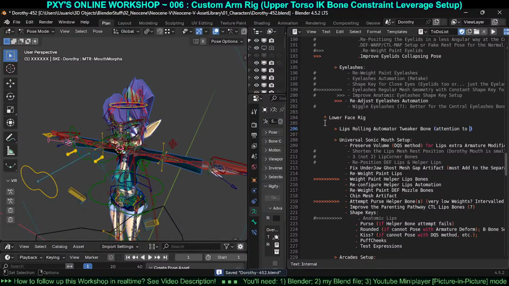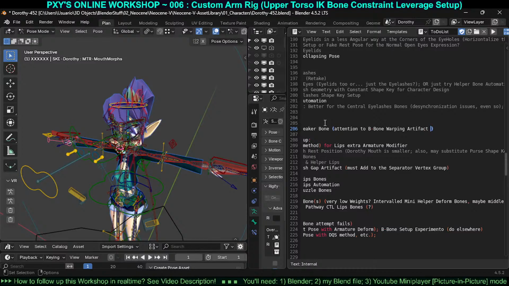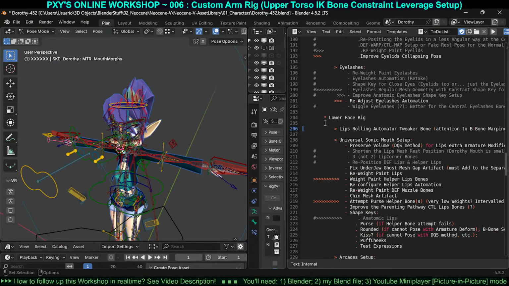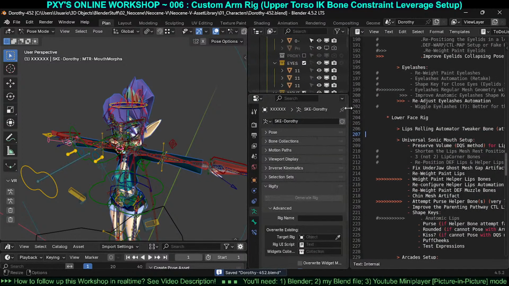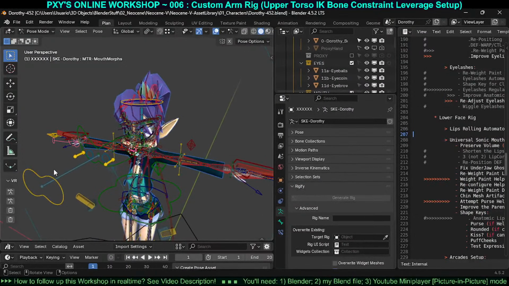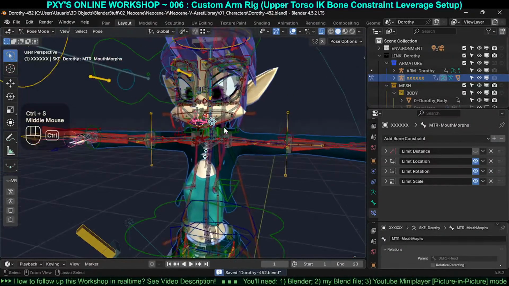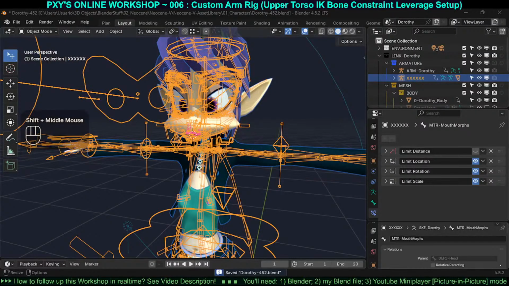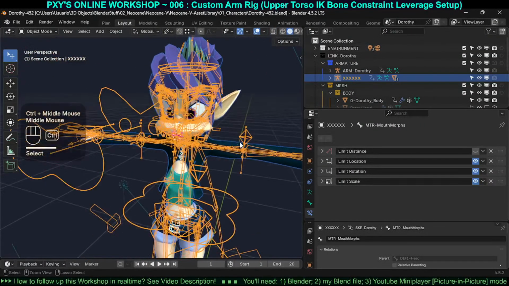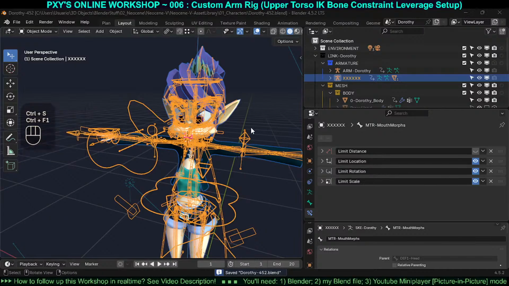Attention to warp, bone warping. Okay, just very important not to forget. Important feature there. And that's it, folks. That's it, not for the live stream yet, but it's it for this old armature being used for so long. But now I need to address these warnings.